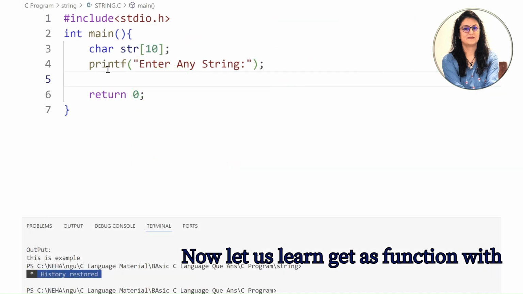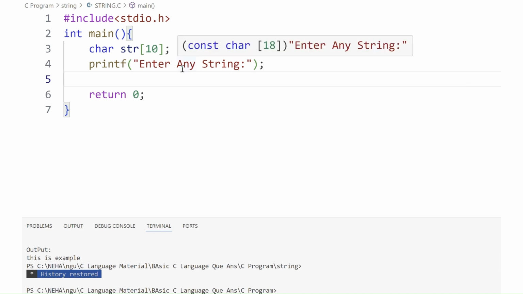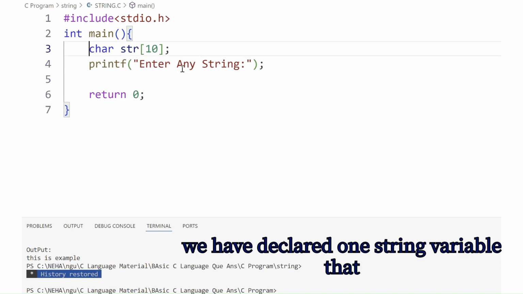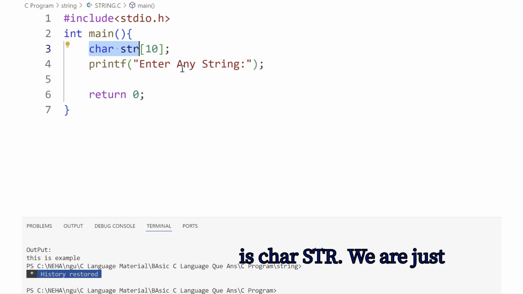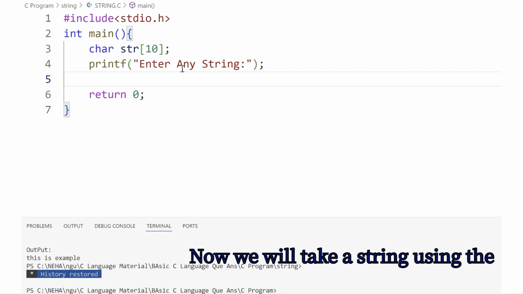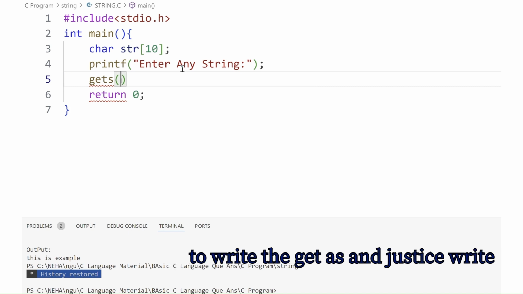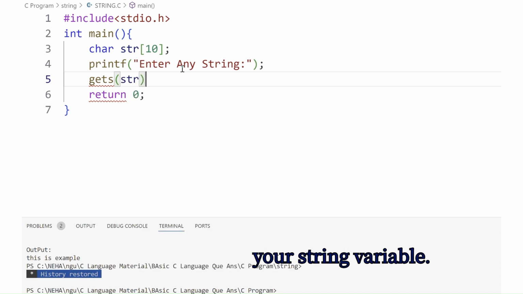Now let us learn the gets function with a practical. In this practical, we have declared one string variable, that is char str. We are giving the message, enter any string. Now we will take a string using the gets function. The syntax is we need to write gets and just write your string variable.